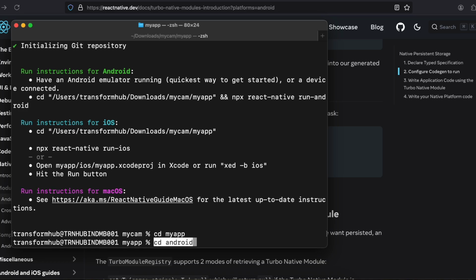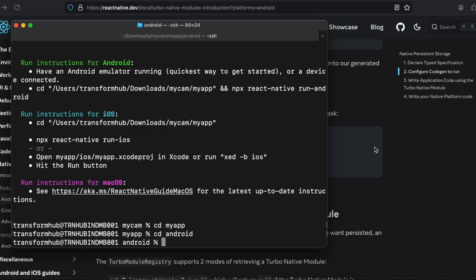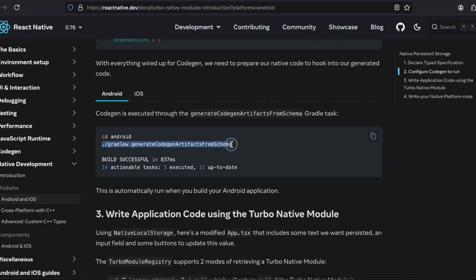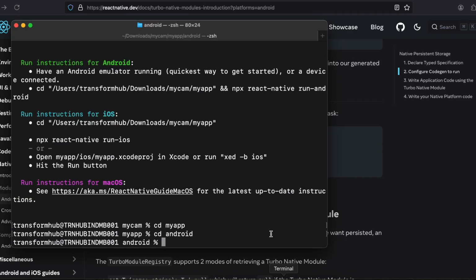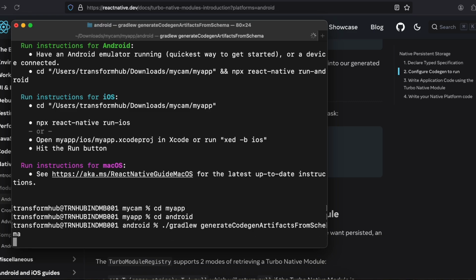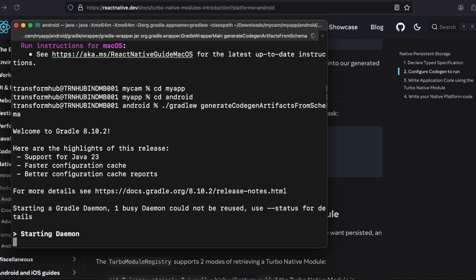Okay, then I will cd to the Android folder which I have, and then we'll have to run this particular command. So it will do code generation for us. So just run this particular command. Now this will take little bit of time, so be patient.